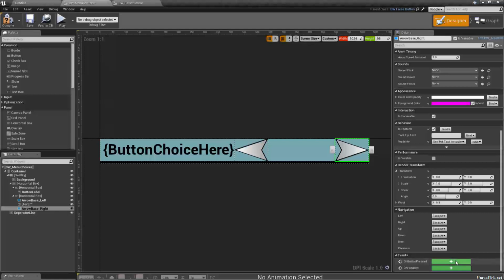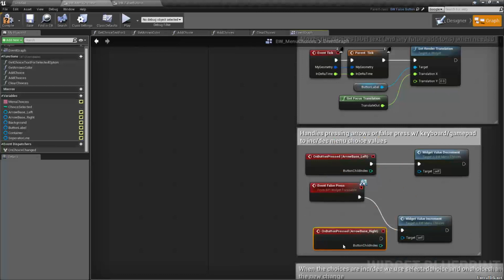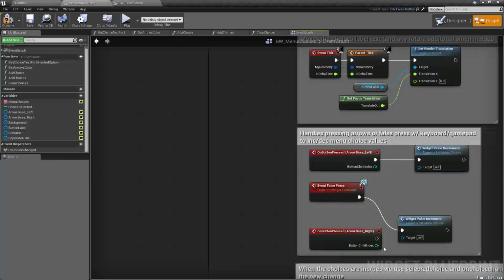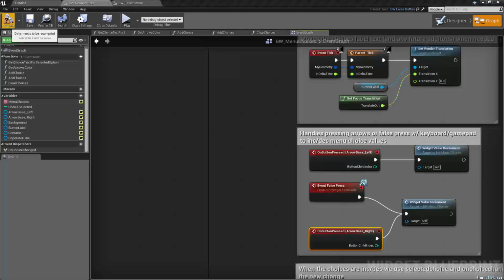So go down to on button press with the right arrow selected, bring it up to where we're working here, and it connects to, let's just line this up here. It's Control Shift S to straighten. I figured it out. It connects to widget value increment, as does event false press. So when you press, say, the X key on your PlayStation controller, it will increment the choice, and so will the right arrow. So that's how that works. So yeah, I was waiting to finish the arrow class before I could do that properly, so we can compile and save that. So let's continue on now.